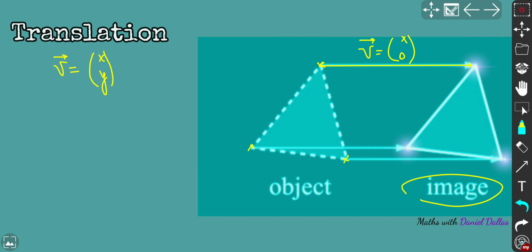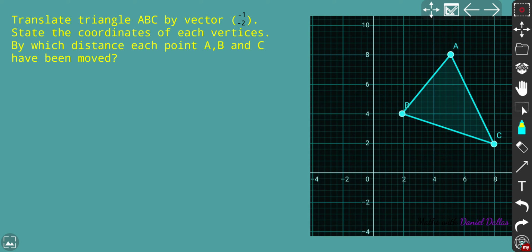Okay, to understand how it works, let's go through some examples. For example, you can see triangle ABC. You need to translate your triangle by a vector with coordinates -1 and -2. As you remember, the vector of translation v should have x and y coordinates. The top is x, how many units you need to move your object horizontally, and y, in this case -2, is the vertical translation.